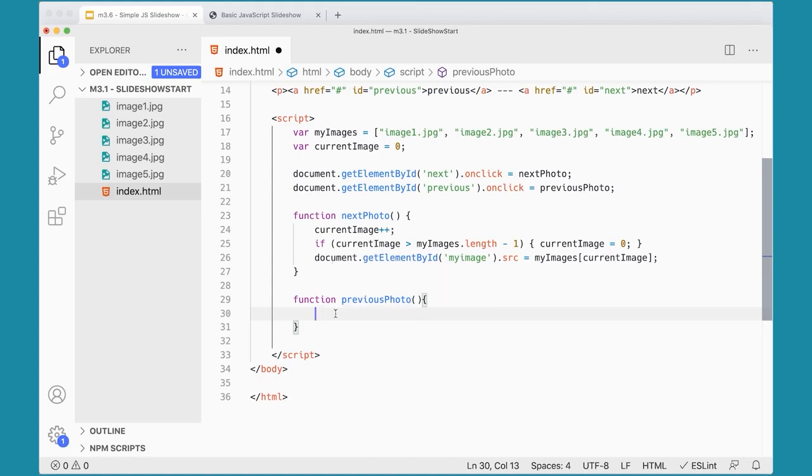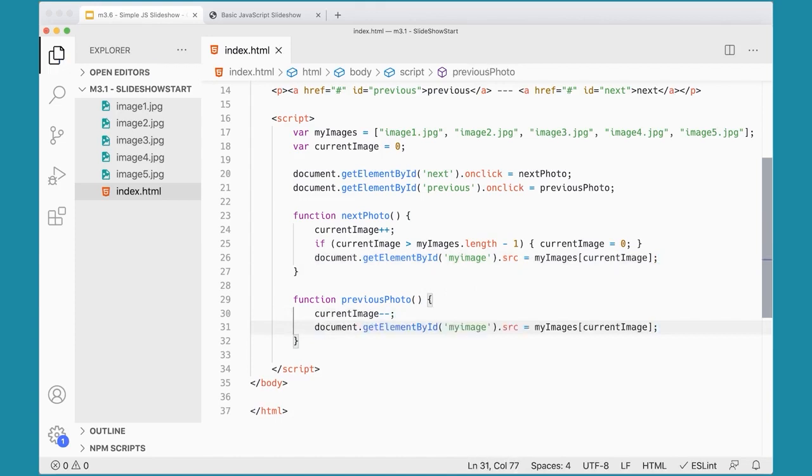I'm going to decrement current image. Current image minus minus. That will decrement it. That's the same as saying current image equals current image - 1. So we're going to decrement current image. And then we can do this again. If we leave off the if statement altogether, you'll see when we get down to the bottom of the images, we're going to have an error. But let's just do it just to see how that happens and what that looks like.